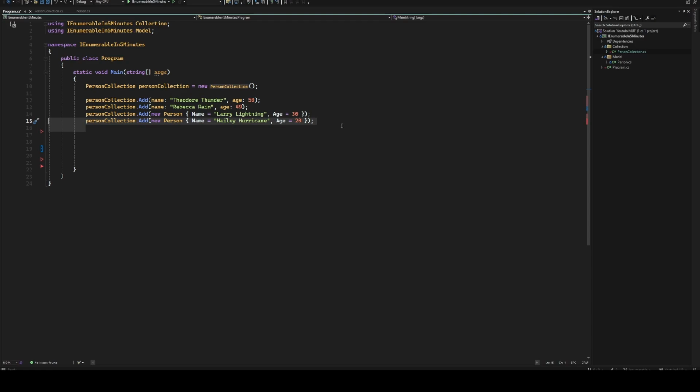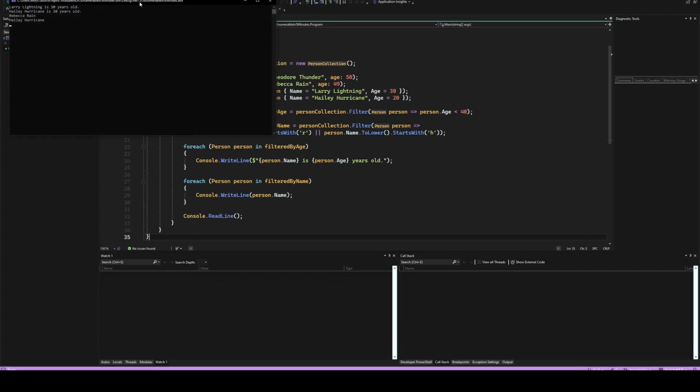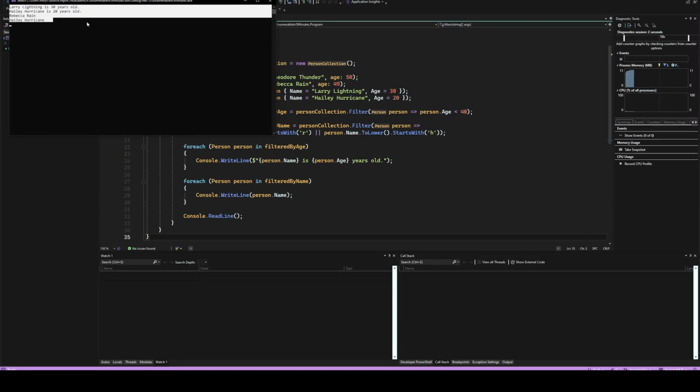Let's start with the age. We'll make a new IEnumerable of Person called filteredByAge, and we'll apply the Filter method to the person collection. Here, our predicate searches for each person whose age is less than 40. Likewise, we'll do a similar thing to filter by name, where our predicate is every person whose name starts with an R or starts with an A. For each person in our filteredByAge IEnumerable, we'll write that person's name and age to the console.